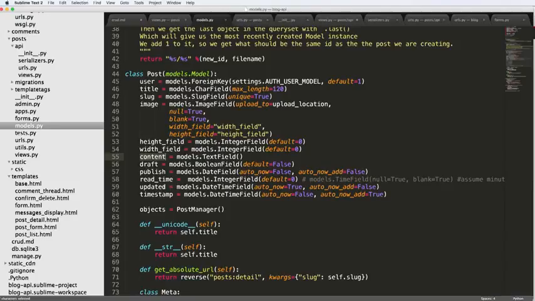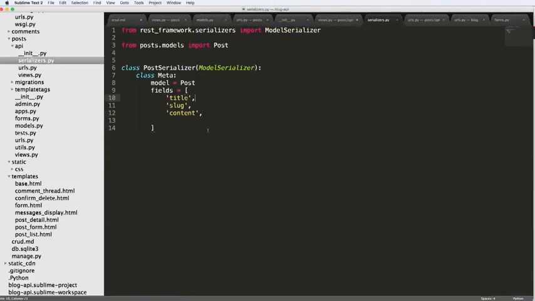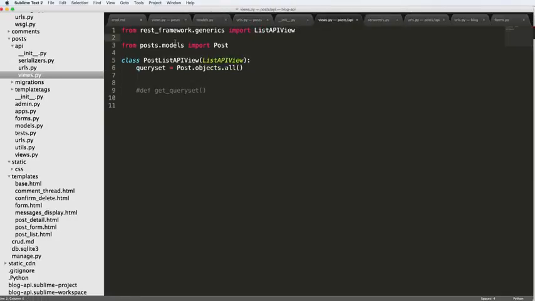There's a lot of things that we're probably going to leave out just because it's not necessary. It's a little redundant information, and it's also probably not needed. Okay, so now that we've got this post serializer, let's go back into our view and let's actually import this.